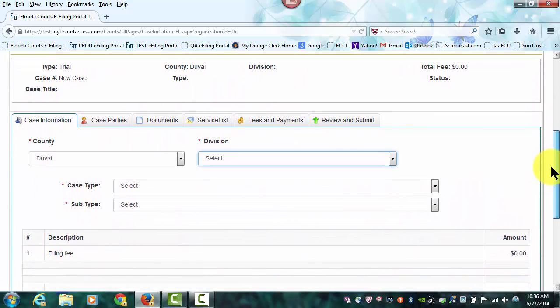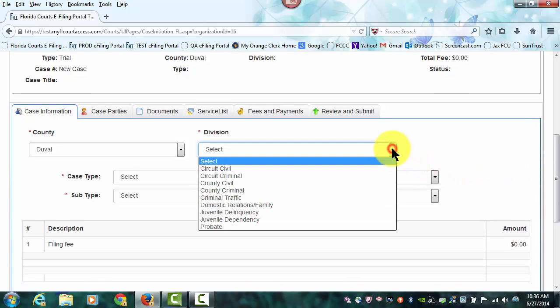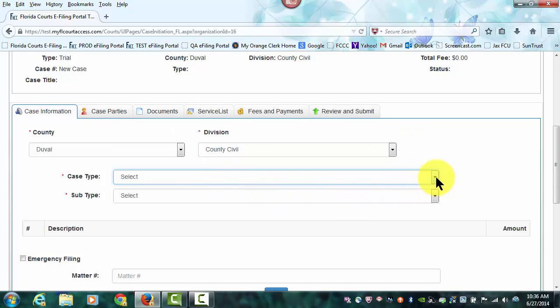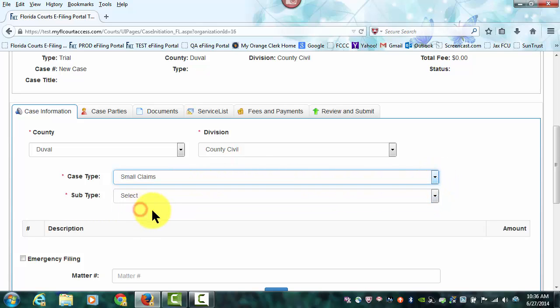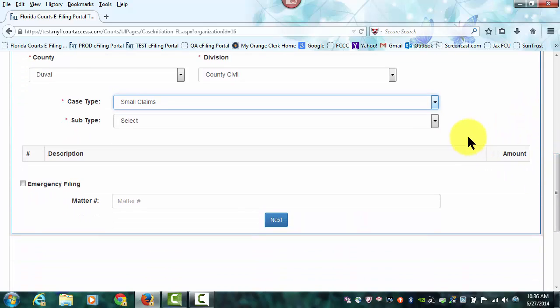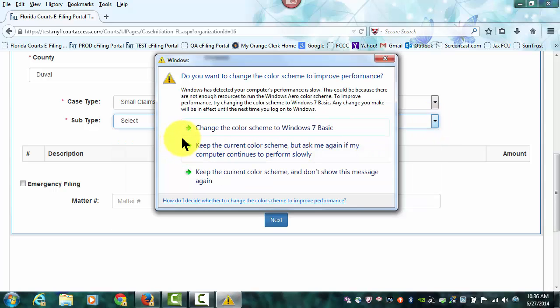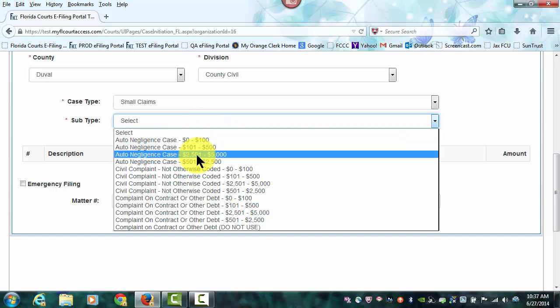From the drop-down, you will select the division you're submitting your new case to. We will choose County Civil. From your case type, this is going to be a small claims case. And from your subtype, you would choose what applies from this drop-down. We're going to choose auto negligence, $2,500 to $5,000.